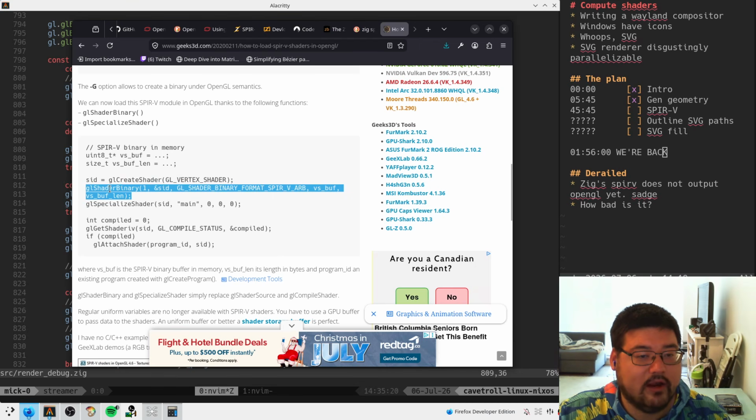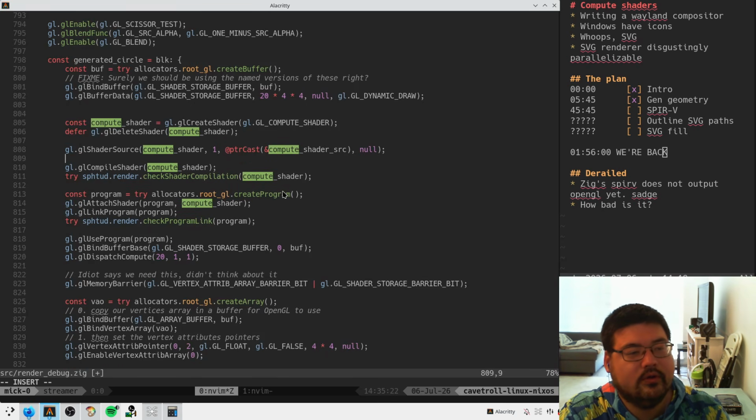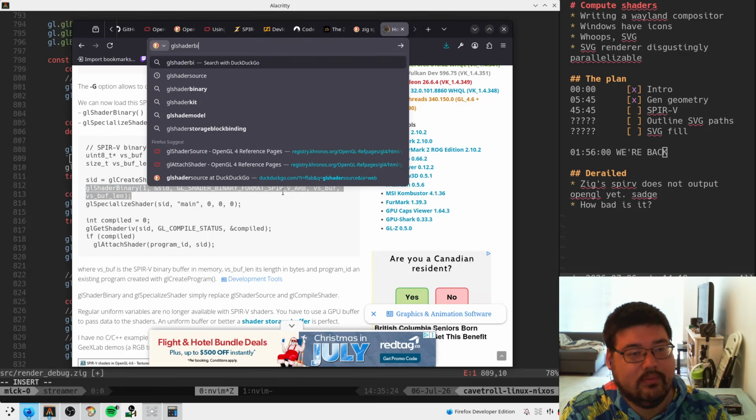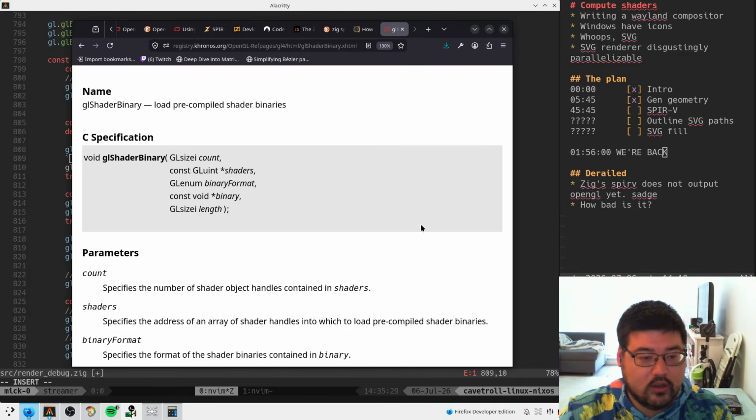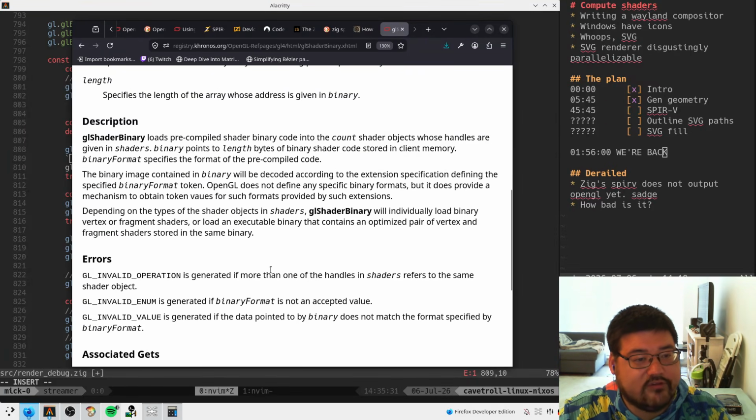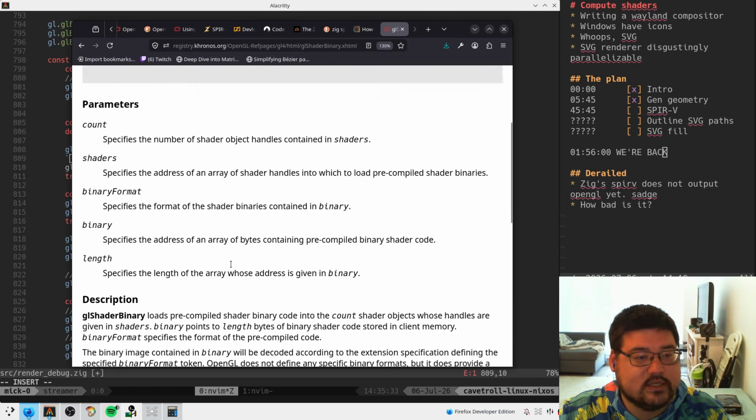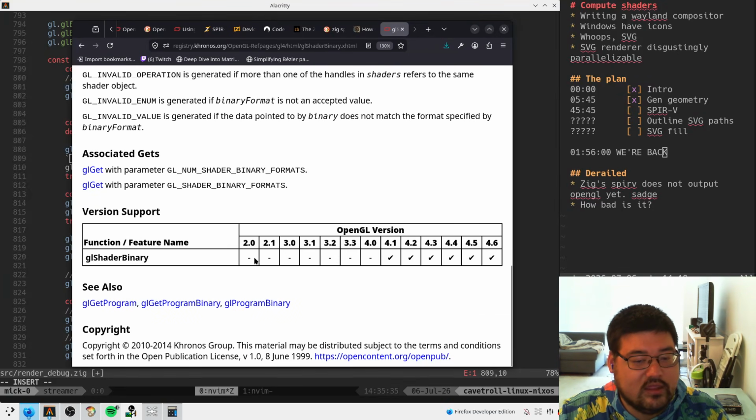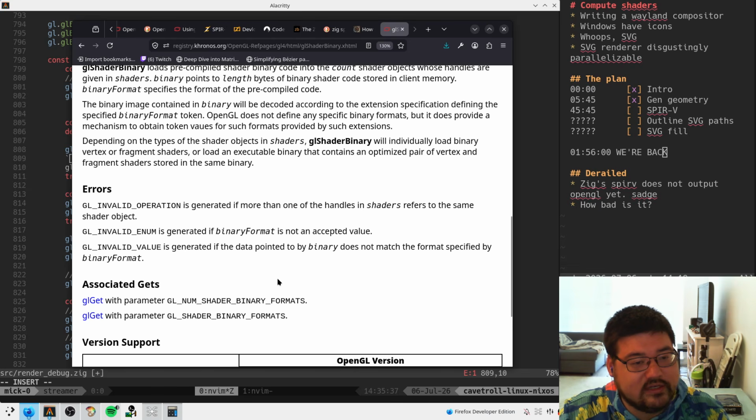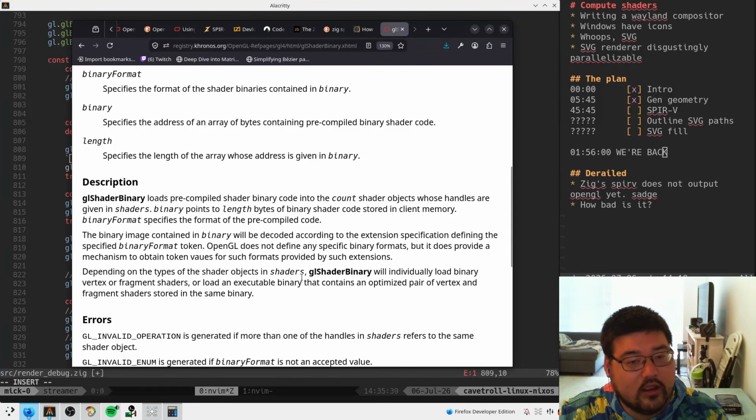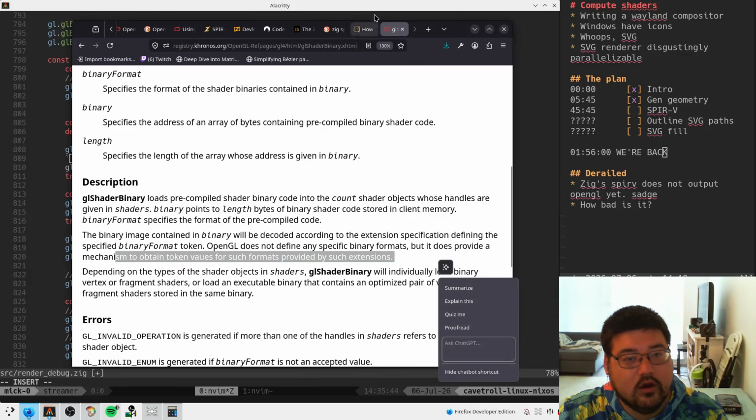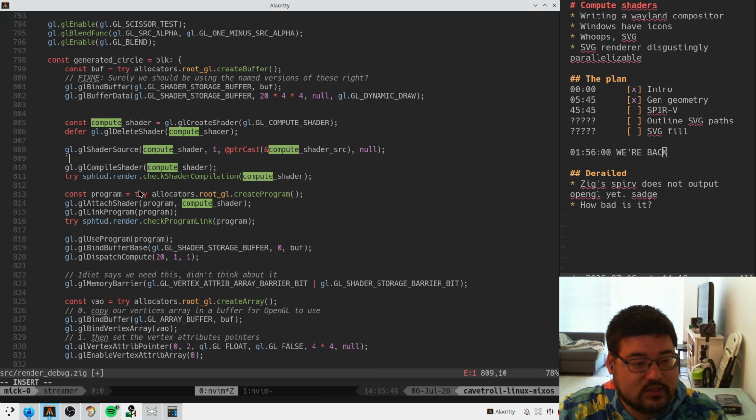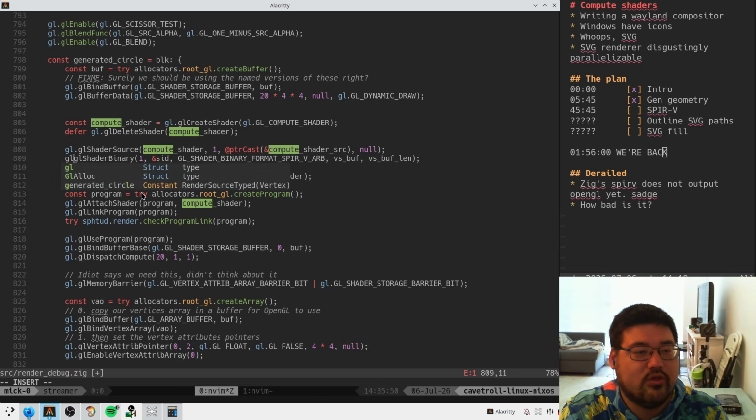GL shader binary. Is that GL shader binary? Is that like in 4.6 core? Looks like it. Is SPIRV defined as one of the binary formats? No. It looks like the binary formats are completely undefined and are defined by extensions, right? So that kind of makes sense. So let's just assume that this is it without thinking. No thinking aloud.